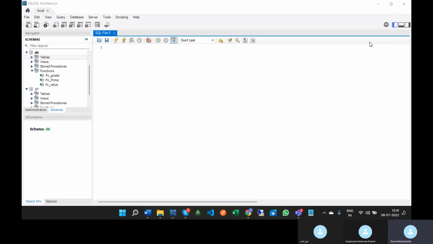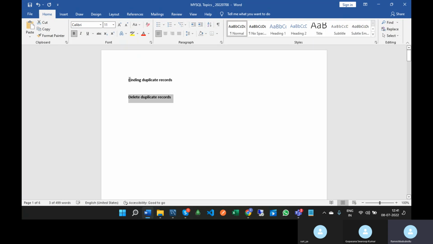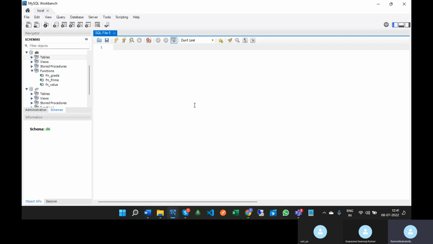So in this session, we will discuss how to find the duplicate records in a table and how to delete the duplicate records in a table. Okay. So first, how to find the duplicate records in a table.